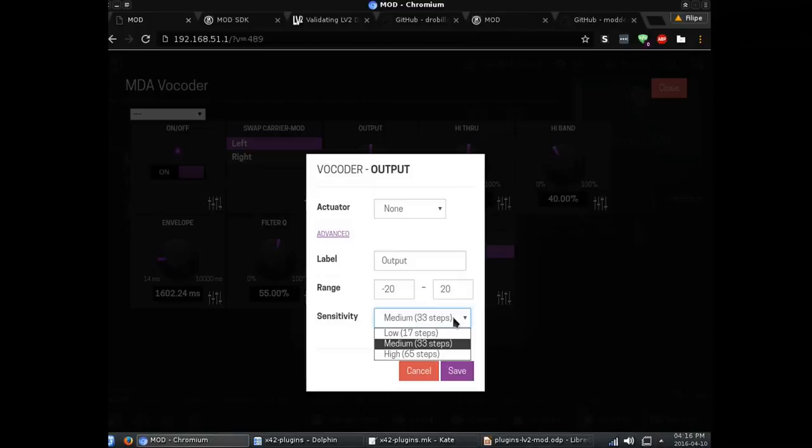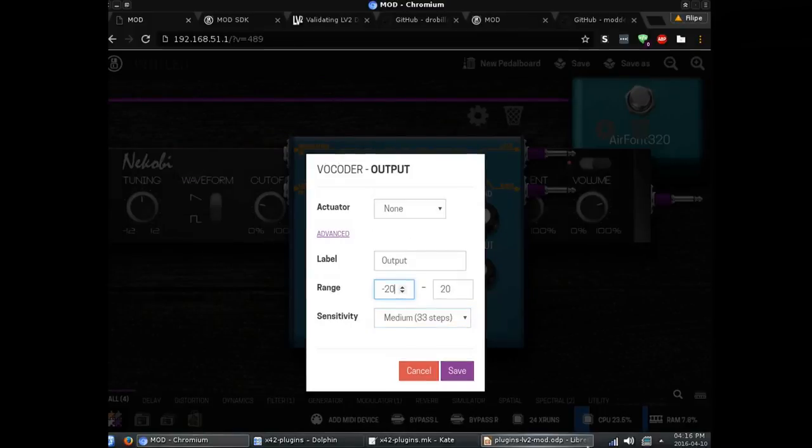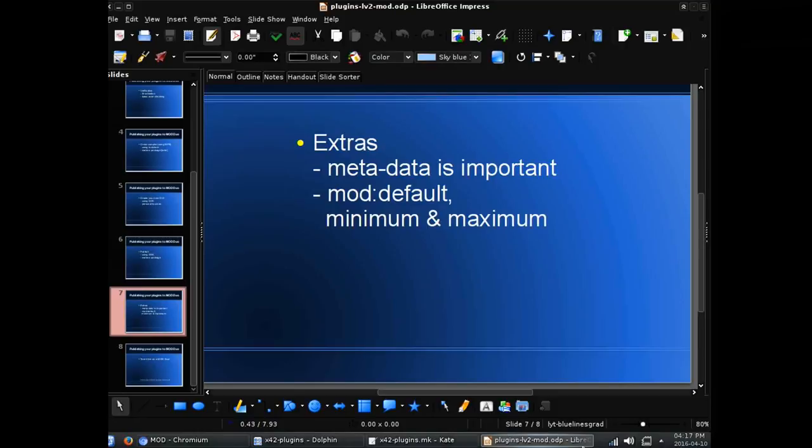And yeah, about the range steps. If you customize it, it will appear here to say how many steps there are, like when you move a knob, how fast it goes. That's the range steps here. And I think that's basically it.